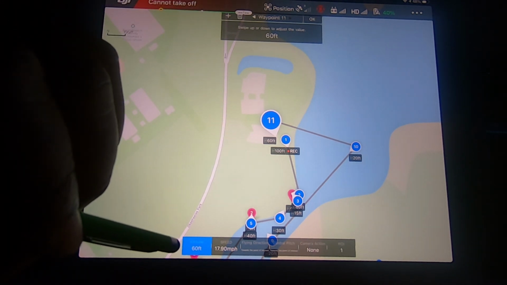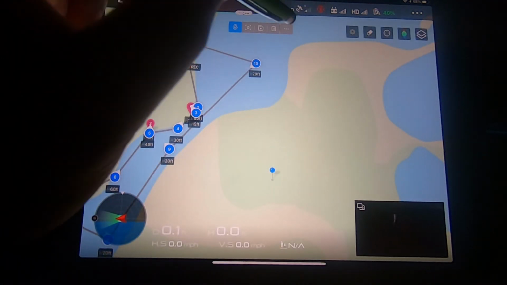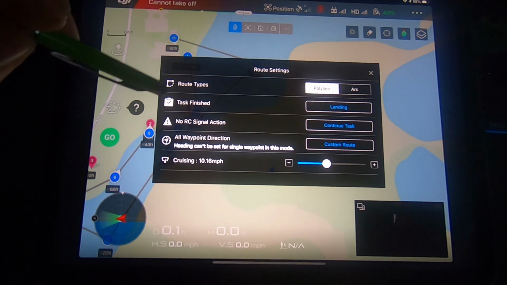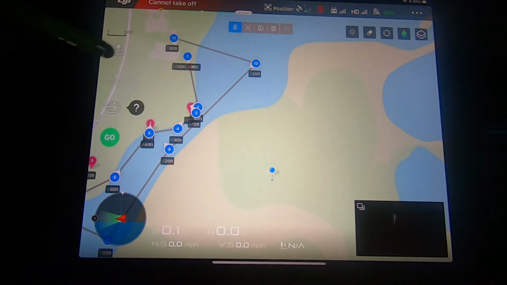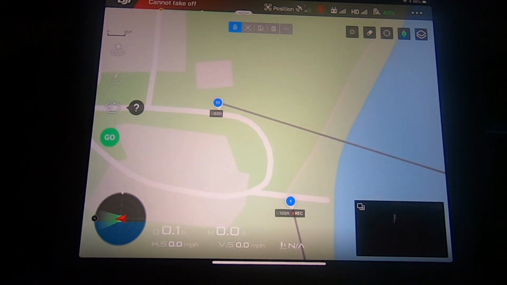So the camera is still going to be recording, but what's going to happen at the end of the flight? Route settings. When the task is finished, it's going to land. So once it gets to waypoint number 11, it's going to land right there. And I know exactly what's there, which is why I chose that position for it to end. And it's going to land exactly where I'm sitting.